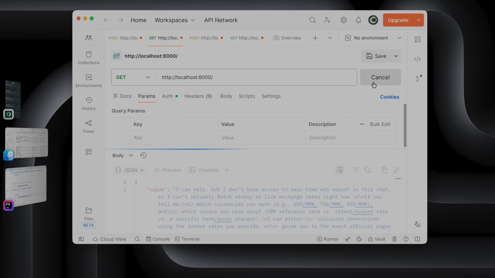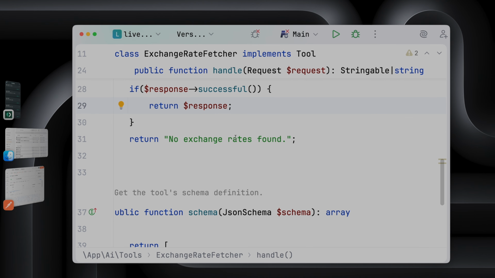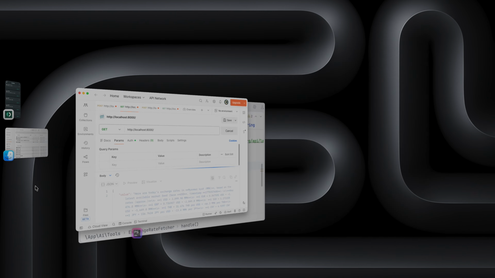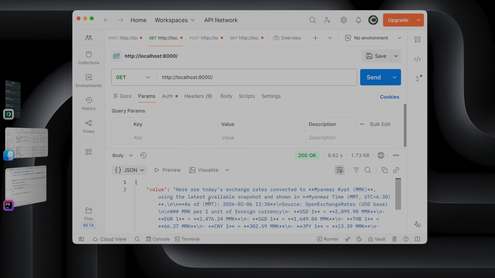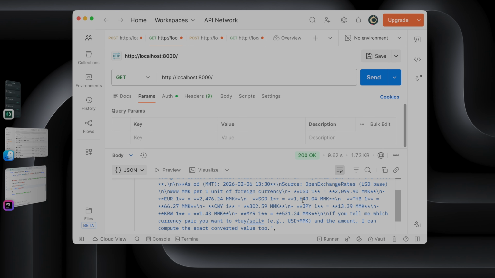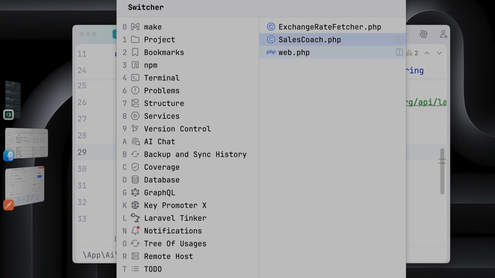Three, two, one. The main thing is a return response, not the JSON. So the JSON is a field. Here's the total exchange with Myanmar kyat. The latest information shows open exchange rate: 1 unit USD is 2099 MMK, euro something, et cetera. It's only three files.